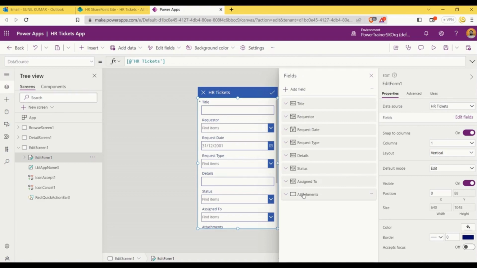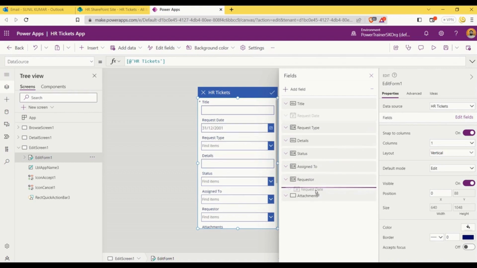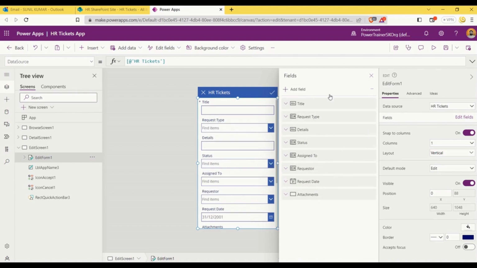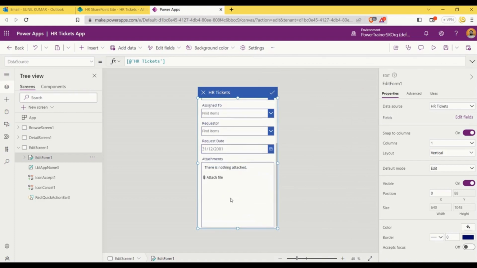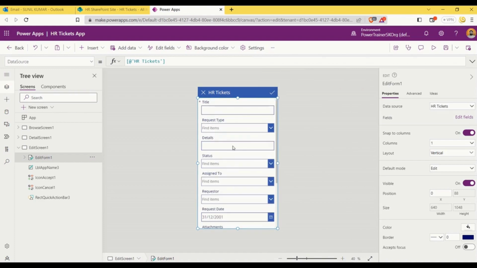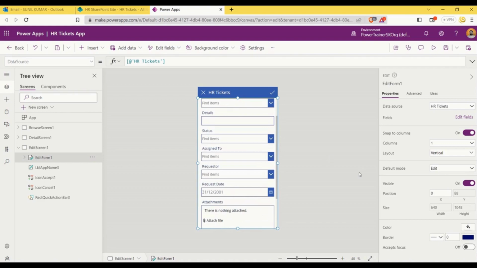We can always go ahead and move these around. Let's say I want the request assigned to details and requester at the bottom. So I can always just drag and drop to the bottom, and that's how in real time you will see that requester and request state are moved to the bottom of the form as fields. I'll just quickly close this.